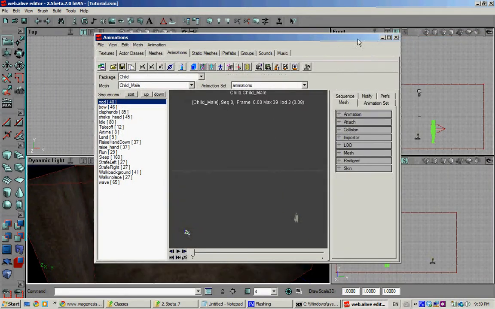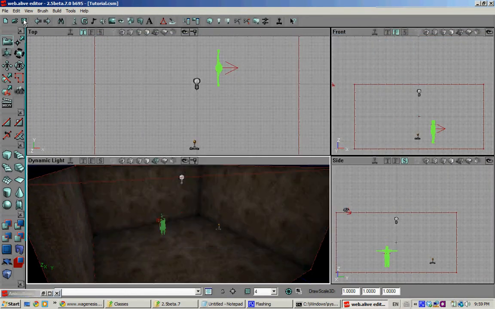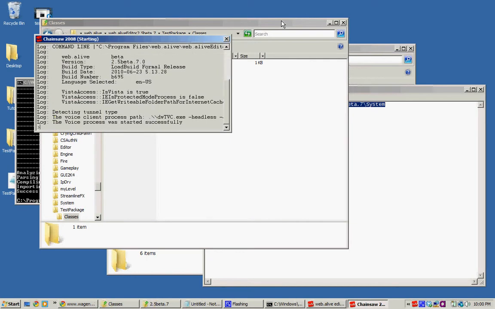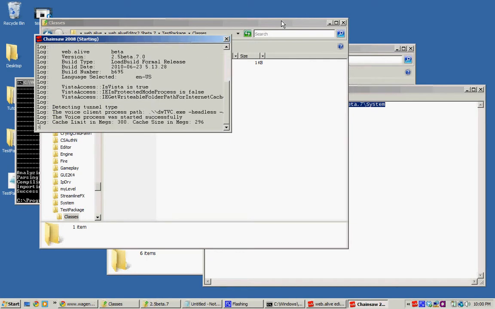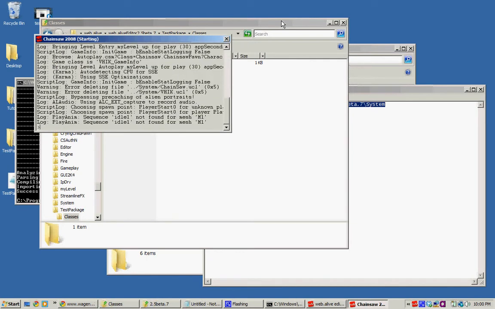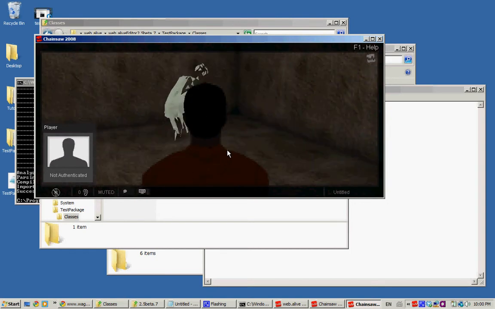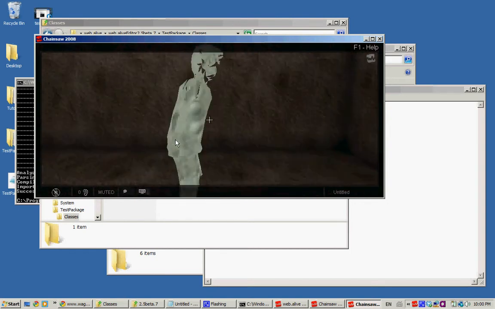And that should be all set, and if we save and play the map, we should be able to see a child mesh, which is the one I imported for this tutorial, performing the bow animation over and over again, which is what this script was designed to do. So here he is, and he's just looping that animation.